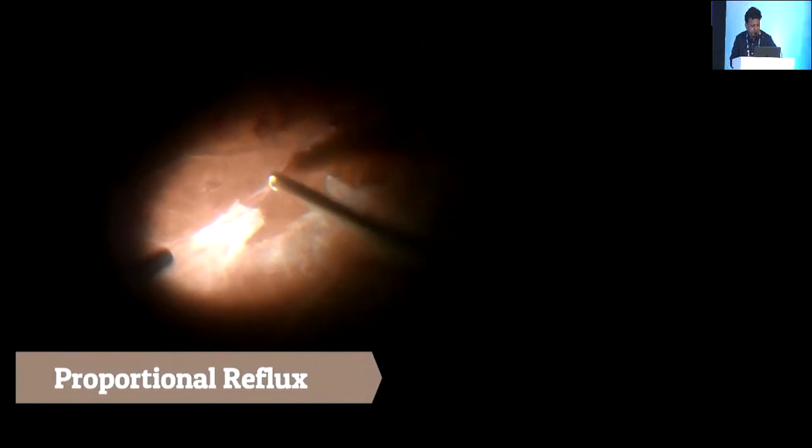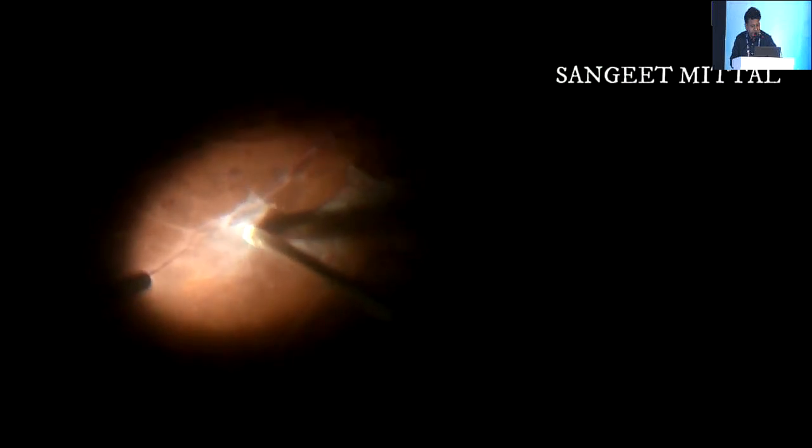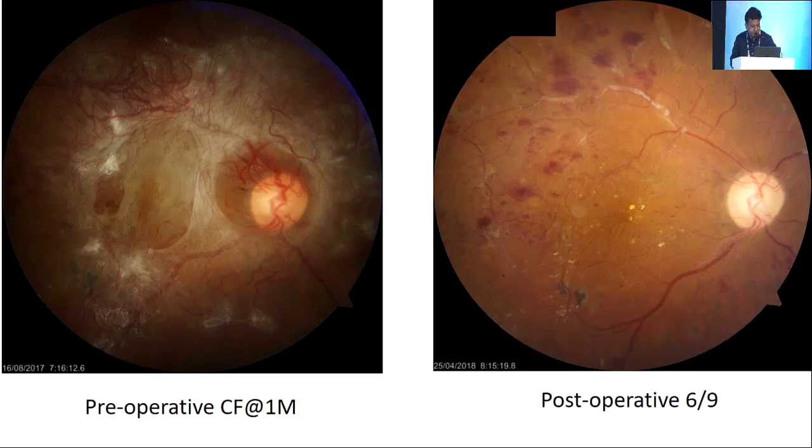Also, you can use the proportional reflex, which is present nowadays in the vitrectomy machines, to elevate these membranes and create some space for dissection. Here I'm using this proportional reflex to just create some space and then dissect these membranes. This is the post-op, and this is another patient with combined retinal detachment.